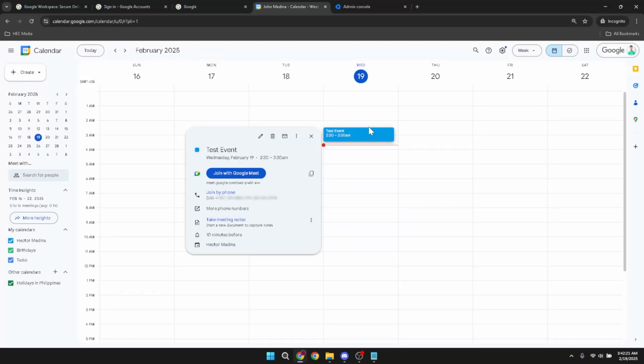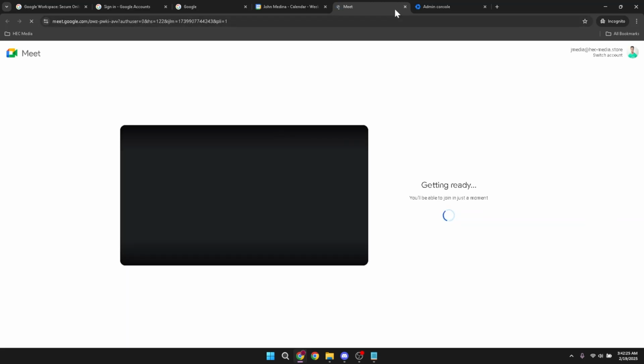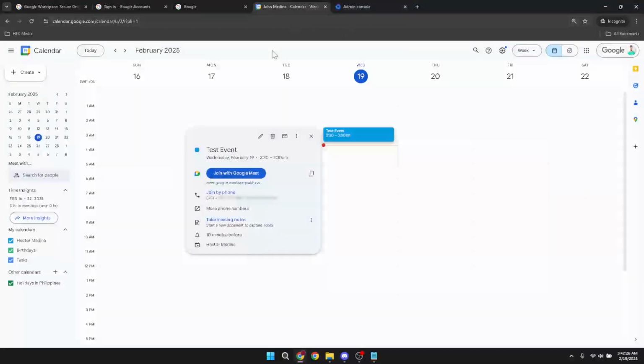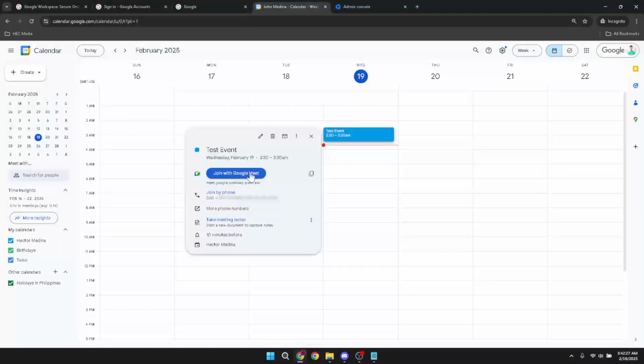In the event details, you should see an option that says Join with Google Meet. Clicking this will open a new tab or window, launching Google Meet and taking you directly into the meeting environment. Ensure that your microphone and camera settings are properly adjusted for a seamless meeting experience. And there you have it. You've successfully joined a Google Meet session through Google Calendar using Google Workspace for Business.